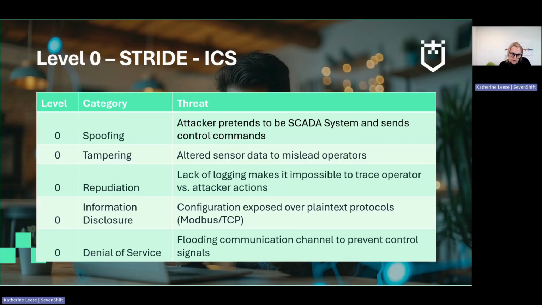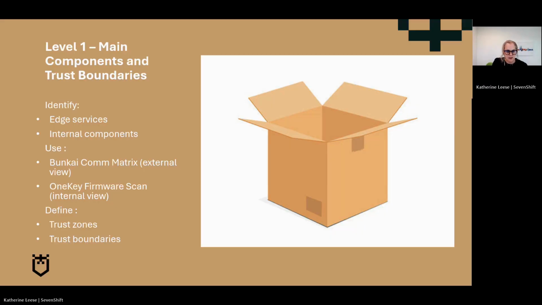Then looking also for ICS, we have spoofing. An attacker pretends to be the SCADA system and sends control commands. Tampering, we could change the sensor data to mislead operators. Repudiation, we'll trace this back to logging again, etc. So we're focusing on the exposed services. We can document these threats into our threat model later.